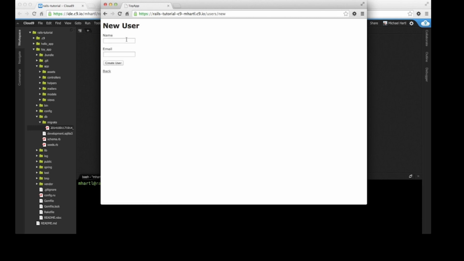Let's add another user. And we can also edit a user. Update a user. Go back to the index, and we can also destroy a user.